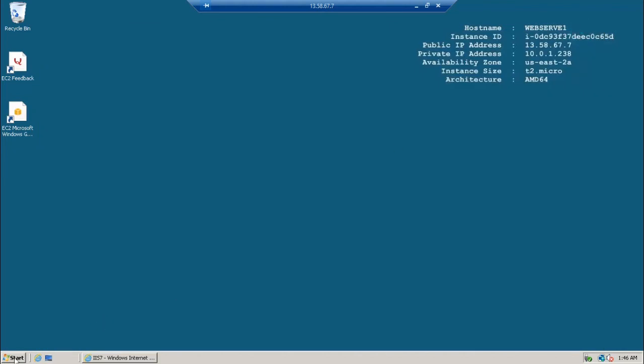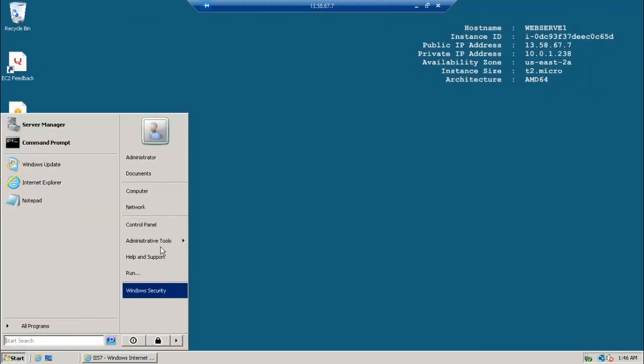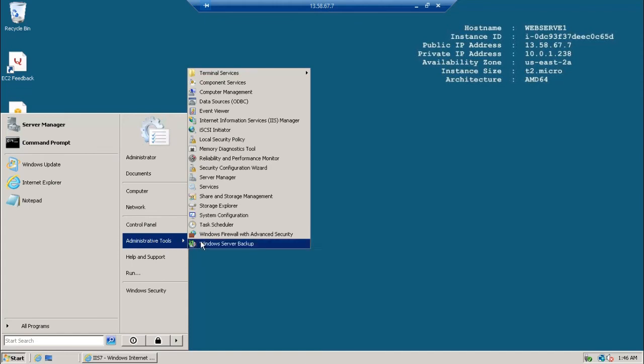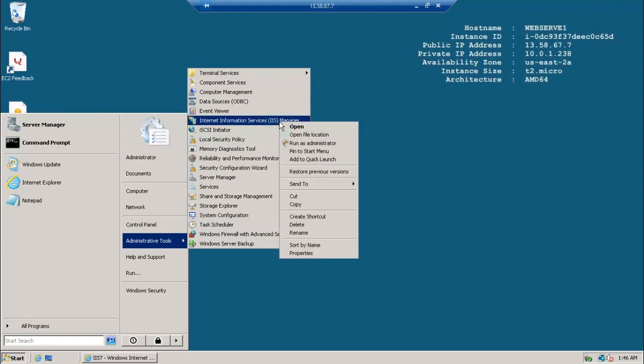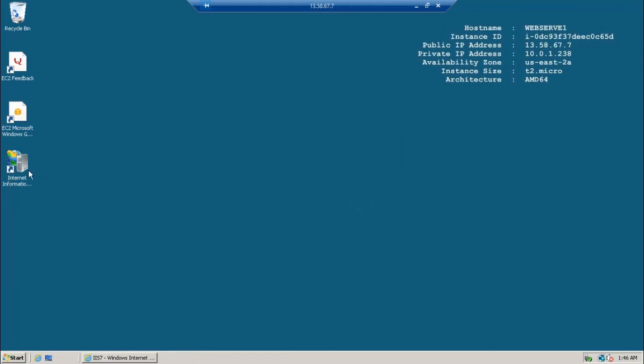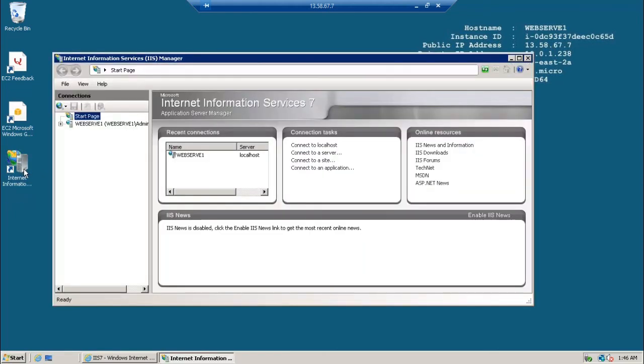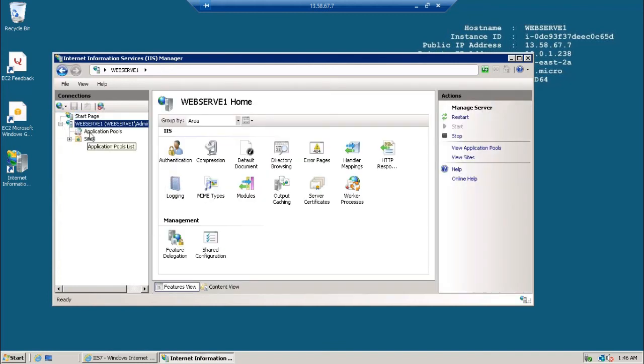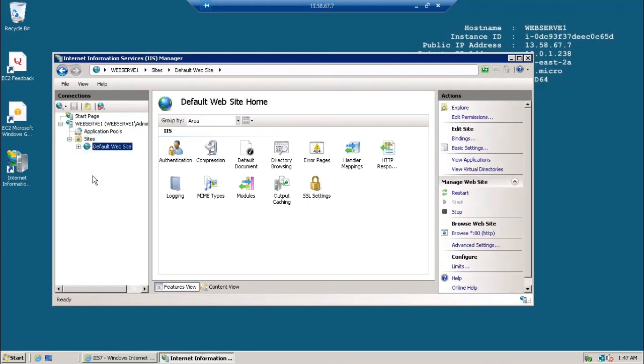So I'm going to go to Start, Administrative Tools, okay? And there's something called what? Right here, it's called IIS Manager, if I can find it, okay? I'm going to right click this, send to desktop. So we have it on my desktop right here. So I'm going to go back to here, click here, and click on this one. This is the default website, right here, okay?